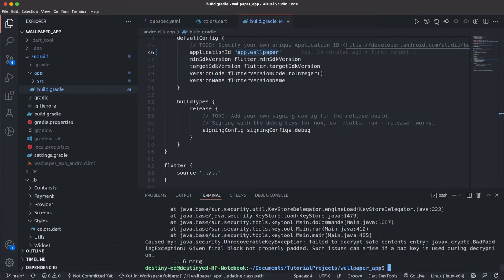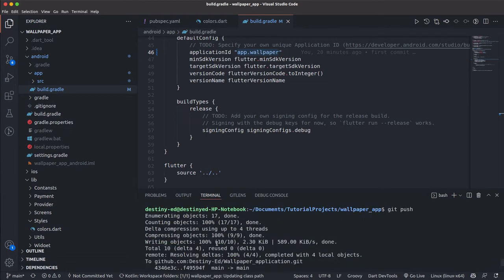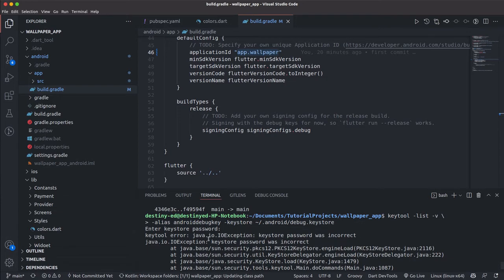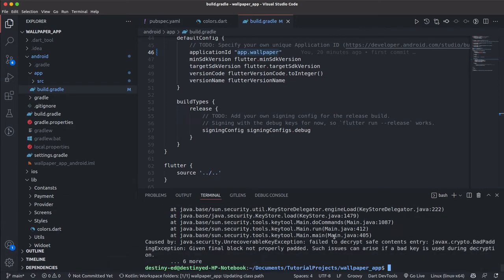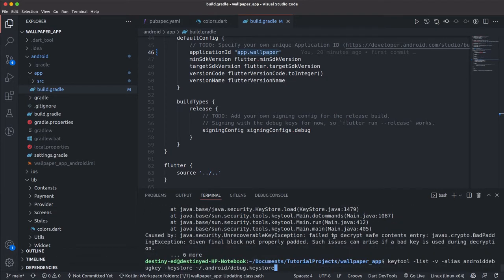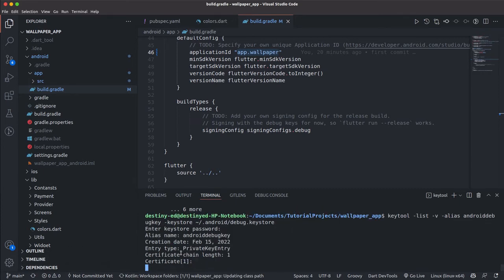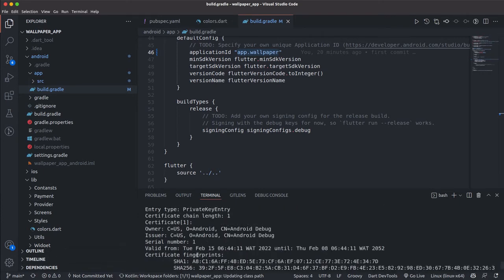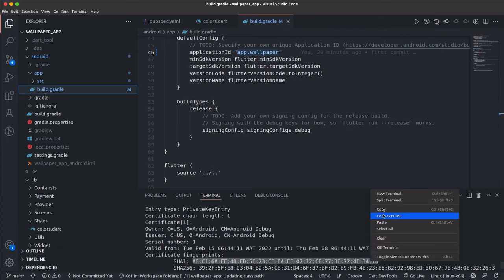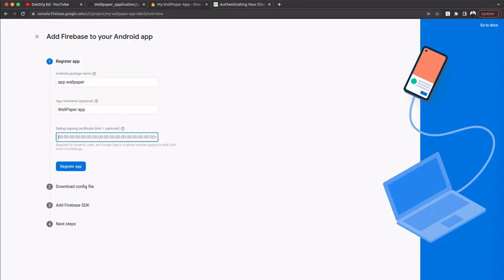Then once you enter, okay, issues: keystore password was incorrect. Sorry, I think I did the wrong thing. I'm going to try that again, and it's going to be Android. Okay, so yep, we have our SHA1 key. So I'm going to copy this. Then we go back to Firebase, because that's where we're going to add it. Then we are going to add it here and click on register app.